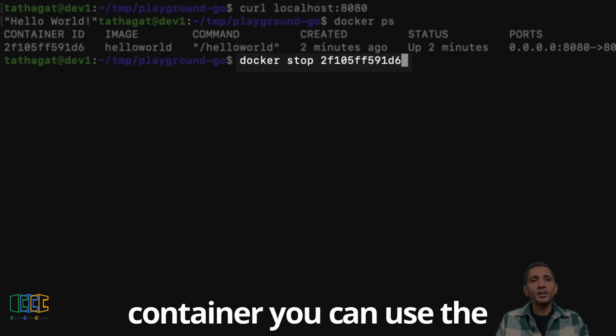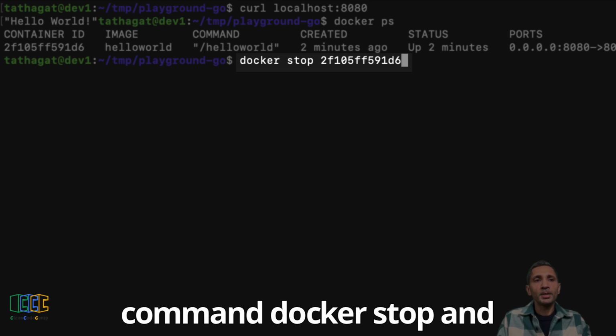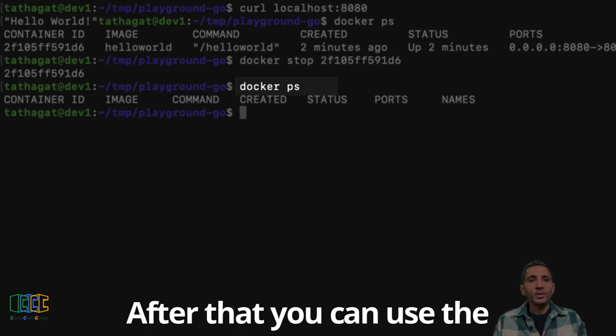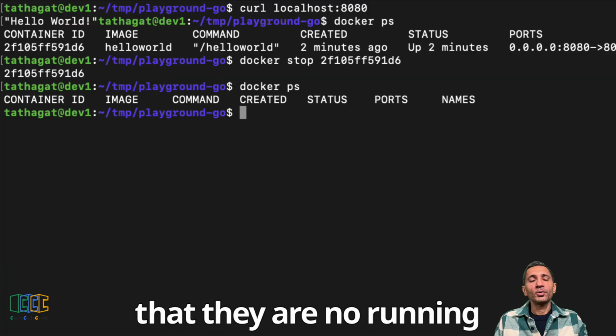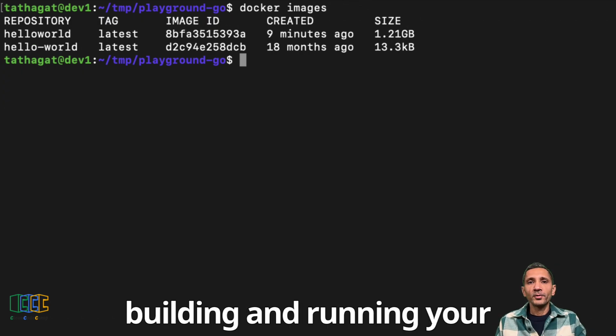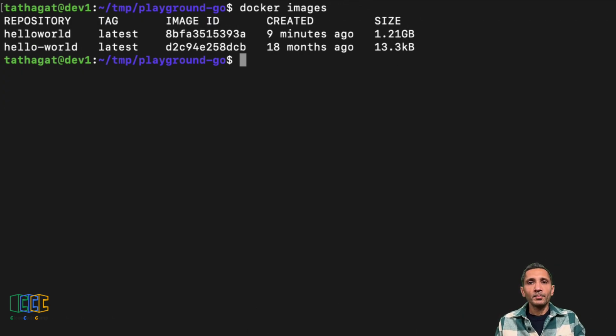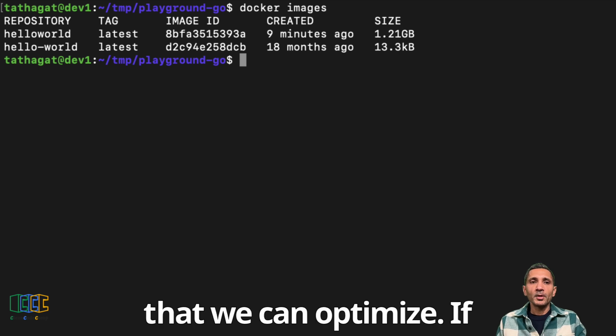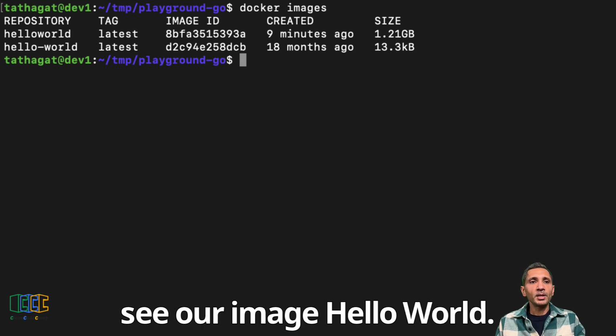To stop a running container, you can use the command docker stop and the ID of the container. After that, you can use the command docker ps to see that there are no running containers anymore. Congratulations on building and running your first Docker container. But there is still something that we can optimize. If you run the command docker images, you will see our image hello world.